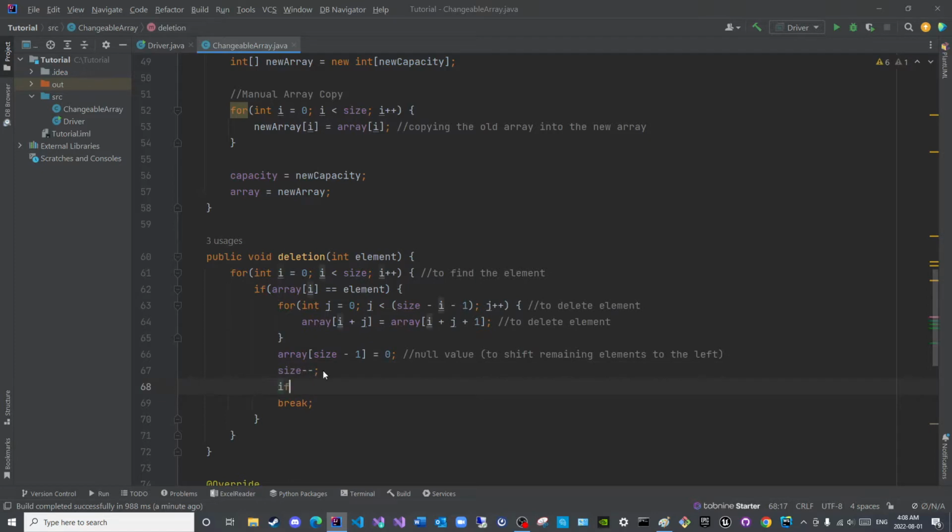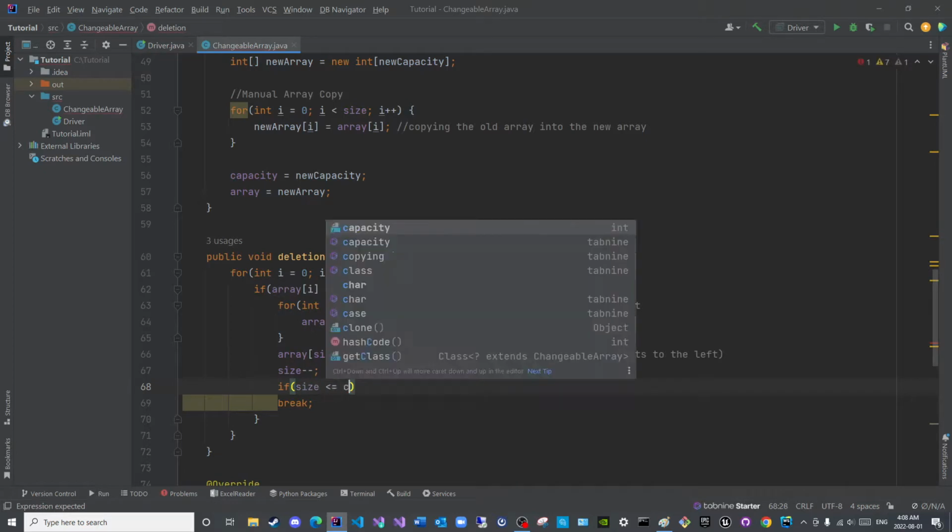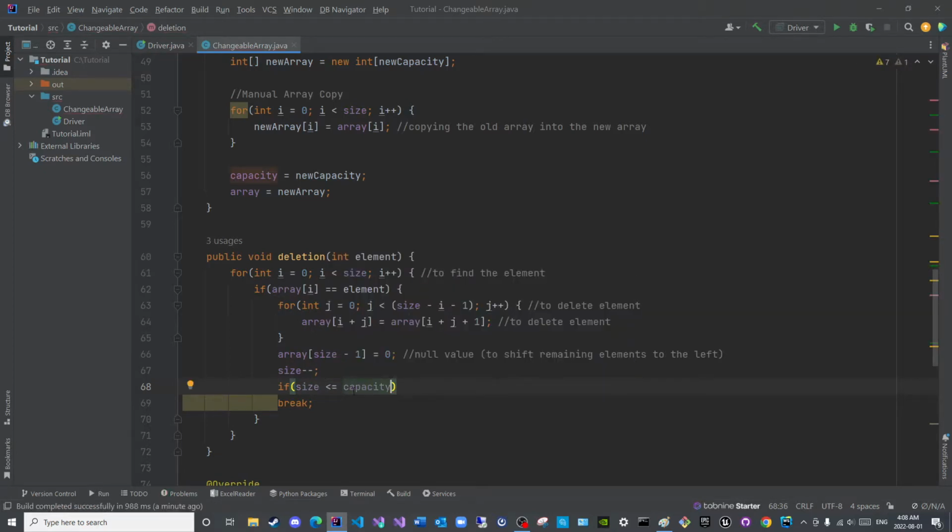in deletion itself. So if size is less than or equal to capacity, sorry, we will add the threshold here. And I do not know why I opened the square brackets. There we go. Capacity divided by 2. So it is 6 divided by 2. That will be 3. So if the size is less than or equal to 3, shrink the array. Like so. Okay.